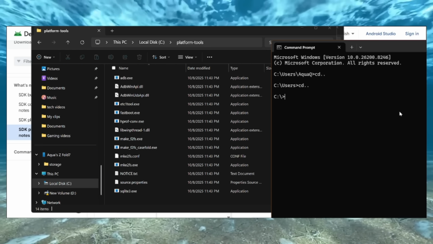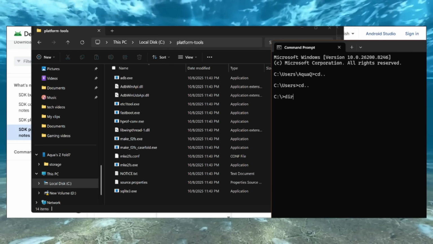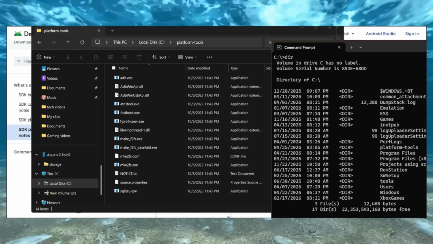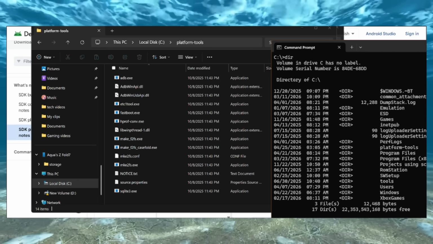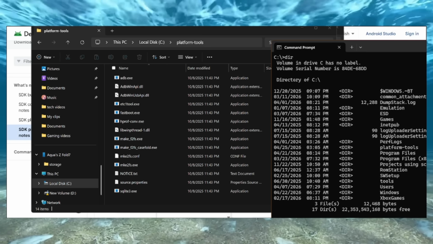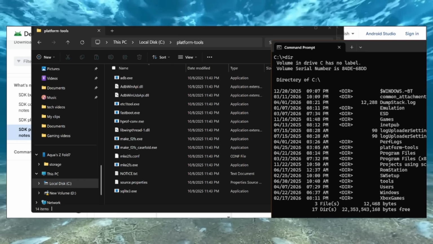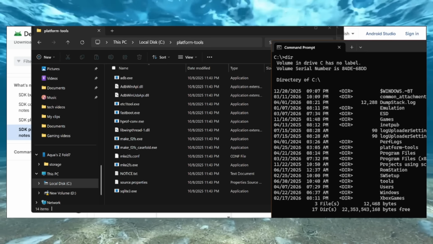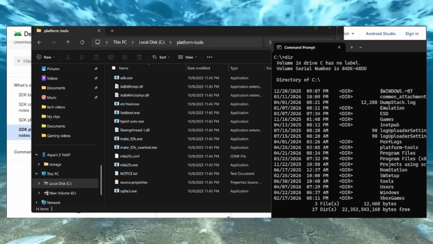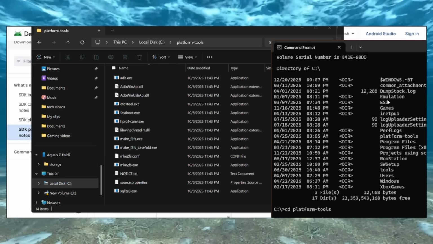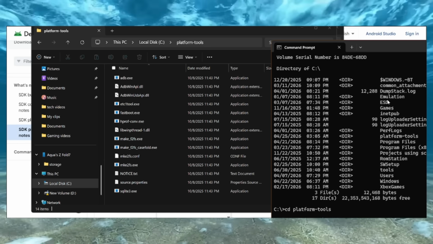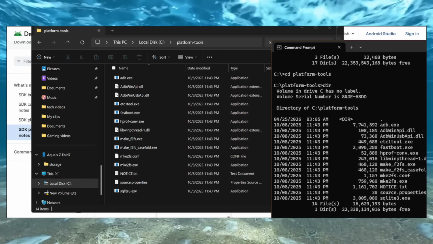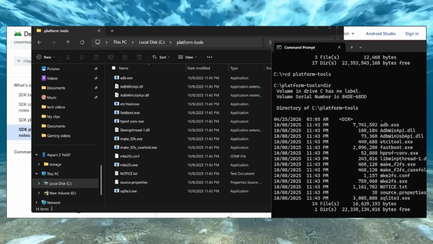which takes it all the way back, and then I do dir for directory, and then I go to CD again to change directory, and then I do space, and then I tab to go to the folder there. So I go to platform tools, and then I hit enter so it can go into the change directory of platform tools. And then you can go to dir and it shows you all of the .exes you have here.